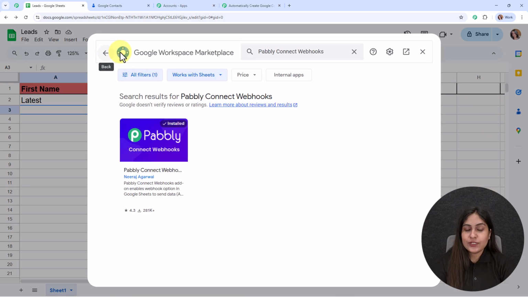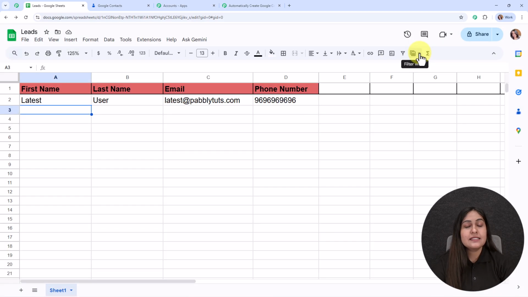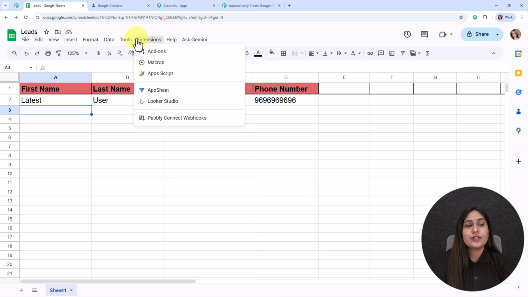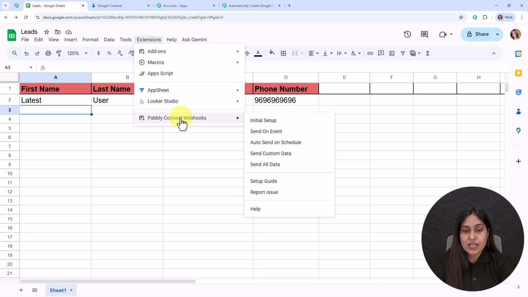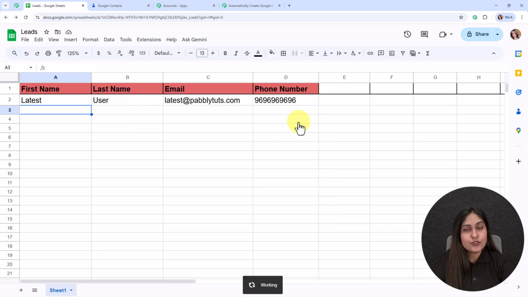Once you install the add-on, you need to follow exactly the same steps. Now that you've installed the add-on, you need to refresh your Google Sheets, and that's a necessary step. After refreshing the Google Sheets, you need to click on this extensions, and then you'll be able to see the option of Pabbly Connect Webhooks. So from here, you need to select Initial Setup.